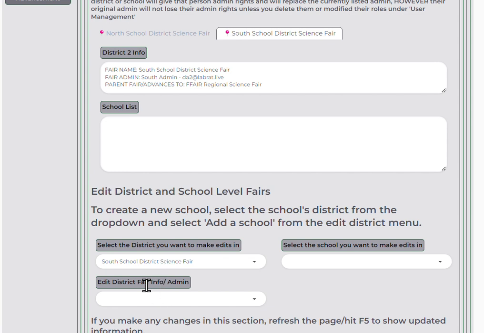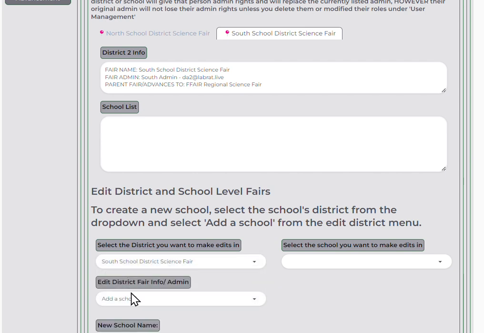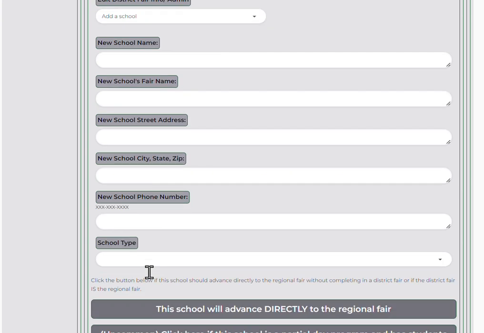And then when I click on the district, it gives me another menu, and I can click Add School. Under this menu, I can also add or remove a district administrator, or I can edit the district name. I'm going to click Add School, and then that creates a little interface for me to enter in school information. So you can enter in the fair name because theoretically it could be different. Like maybe instead of a science fair, it's called like their science festival or something.